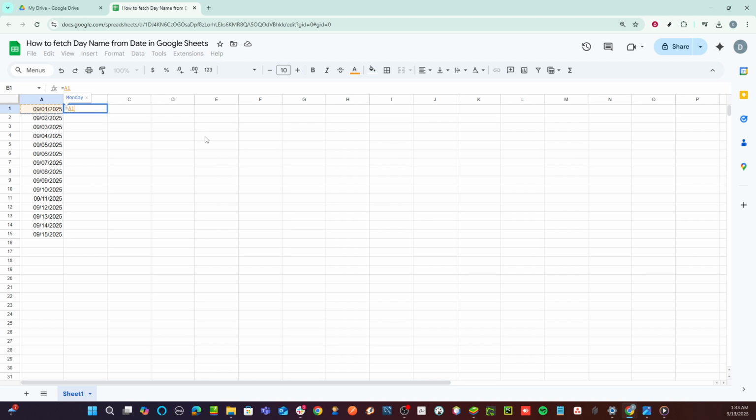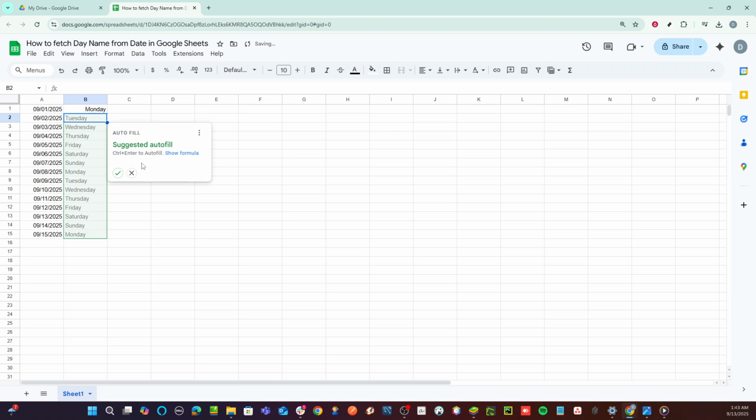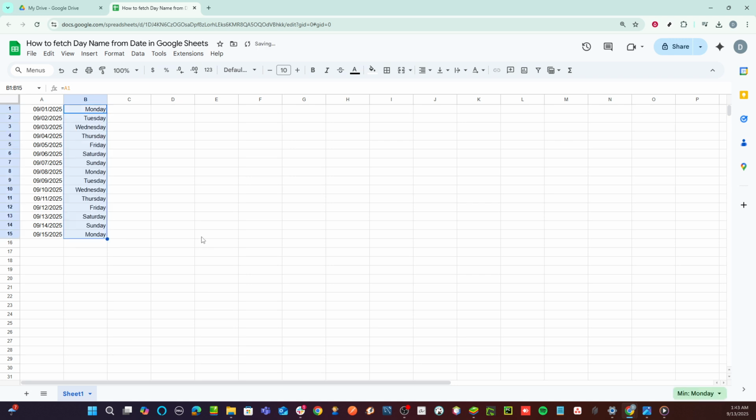To apply this same logic to the rest of your selected range, use the autofill feature. Simply position your cursor at the bottom right corner of the cell where you typed the formula. When you see the small blue square, click and drag it down to fill the formula in the cells below. This action will extend the formula down through B15, referencing each corresponding date from column A and displaying their day names. And there you have it, a quick and efficient way to extract and display the day names from any date you have in Google Sheets.